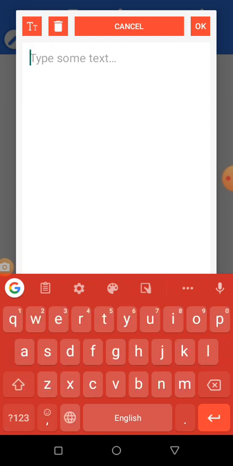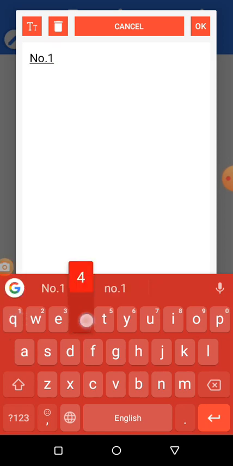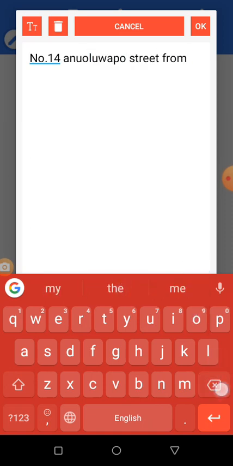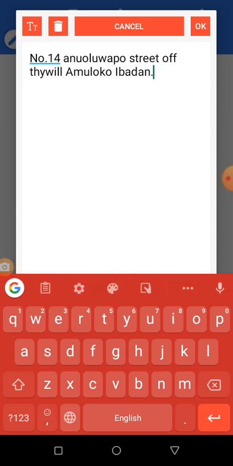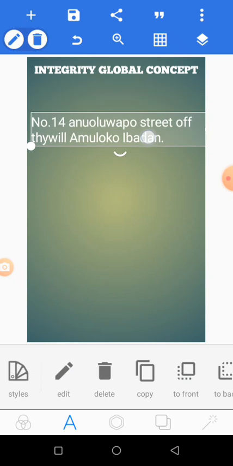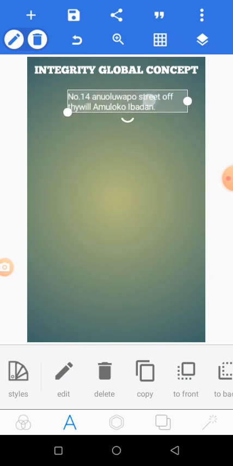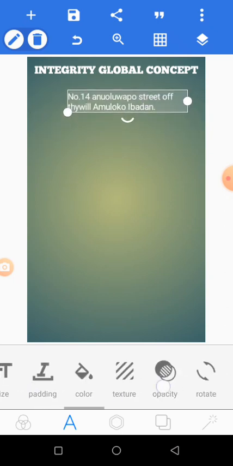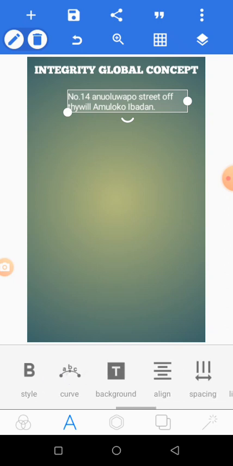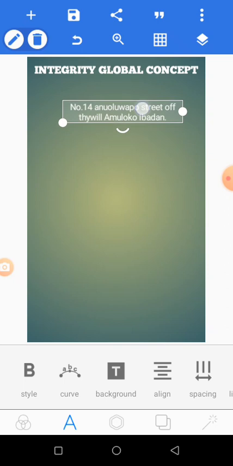Yes, let's use number 14 Anolu Street, Off Diary Amuloko Ibadan. Yes. Let's use this as the company's address. You decrease it. You go to align to make everything to be at the center. Go to your align, place everything at the center. Yes. Now you are good to go.